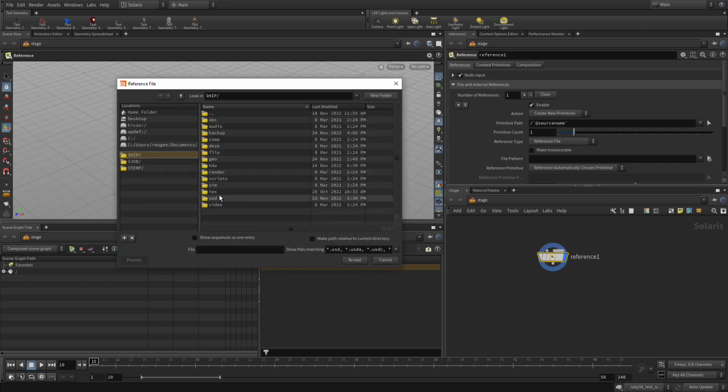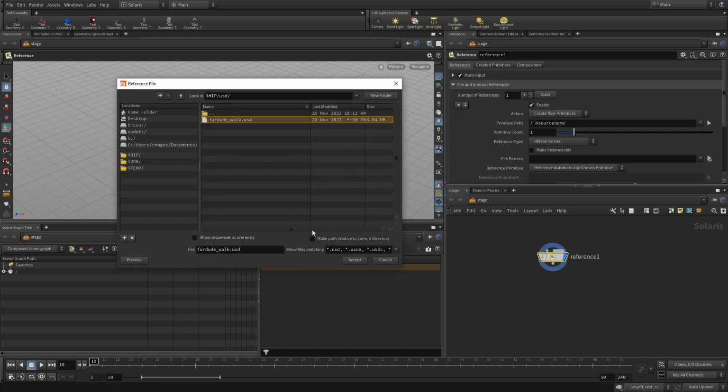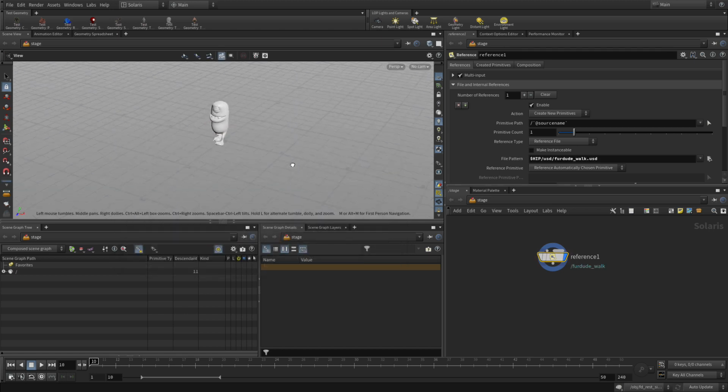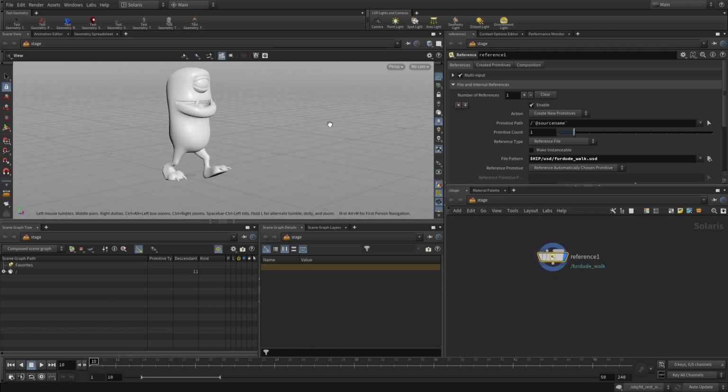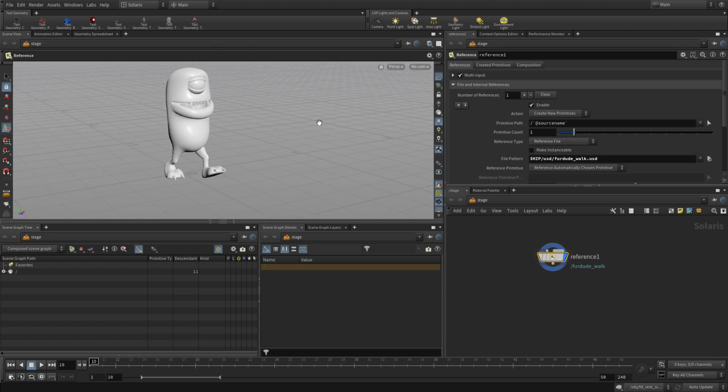So we're going to click here under File Pattern, go to USD, and bring in the Houdini walk. And this comes in, and if I go and scrub in the timeline, we get the walk that we produced, and it's ready to go. Now, remember, we removed all color, so there's no color, texture, anything to this. We'll be adding that back in with materials here in Solaris.